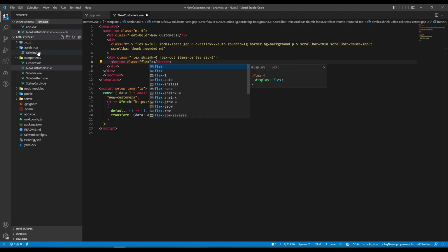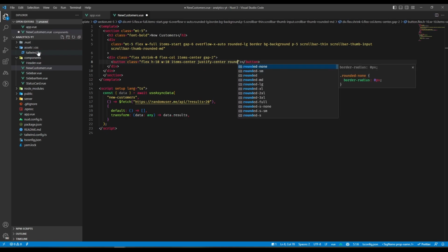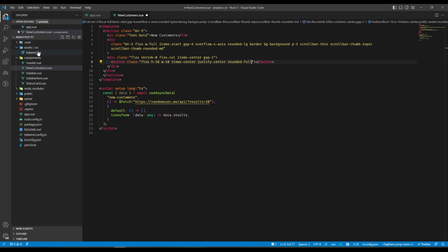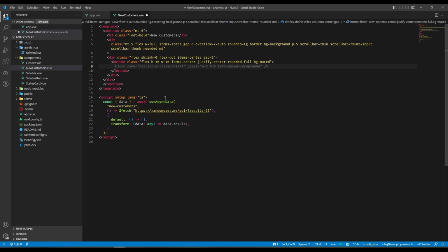So we're going to say the class is flex, give it a height of 10, a width of 10. We're going to make sure that the items are centered. We're going to give it a border radius of 100%, rounded full, or 9999, I think is what it's set to. Yep. And then we're going to give it a background color of muted. Now inside of this button, I'm going to register an icon. I'm not going to change the color, but I'm going to set the height and width to 5. And the icon is going to be the plus icon.